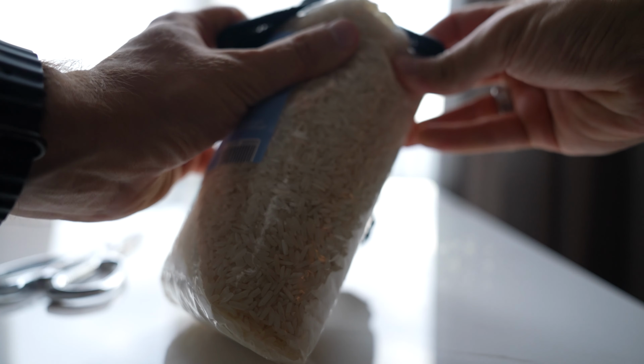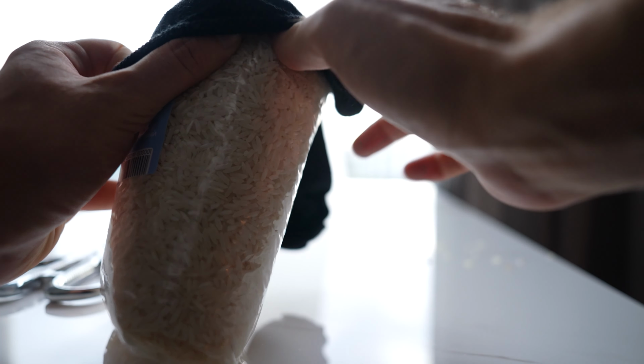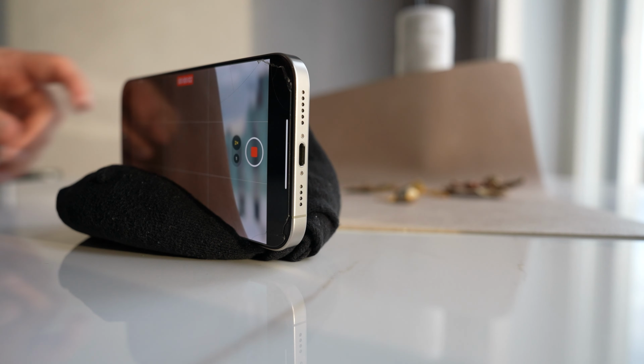No tripod, no problem. Grab a bag of rice or beans or a pillow. Seriously, a bag of uncooked rice can be molded into a perfect little stand for your phone at any angle.